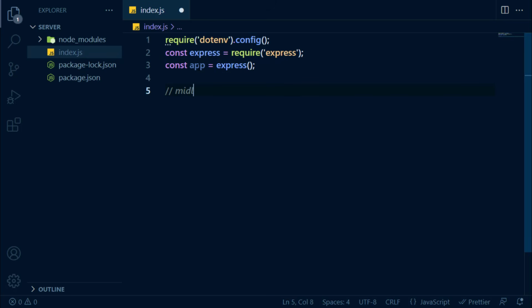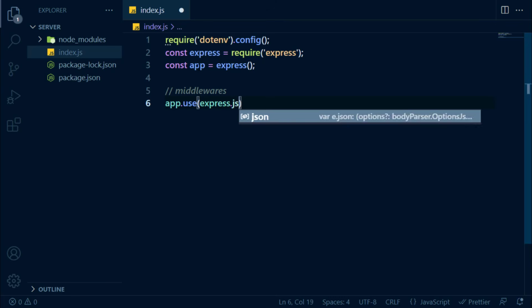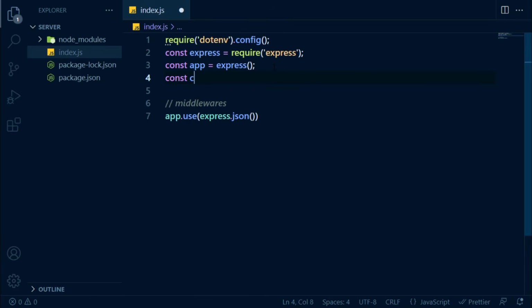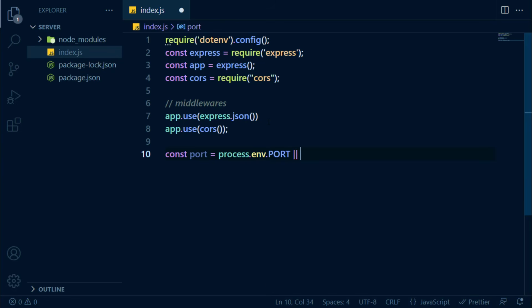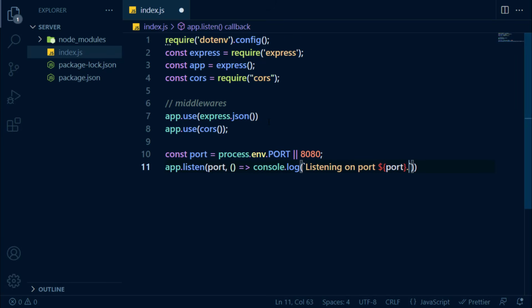It will be middleware. Okay, our middleware will be express.json, and we're gonna add another middleware, cors. Let's import it and let's use app.use cors. Okay, let's add port process.env.PORT or else 8080. Then we're gonna listen on this port. We're gonna console.log listening on port 8080. Okay, let's save this file.